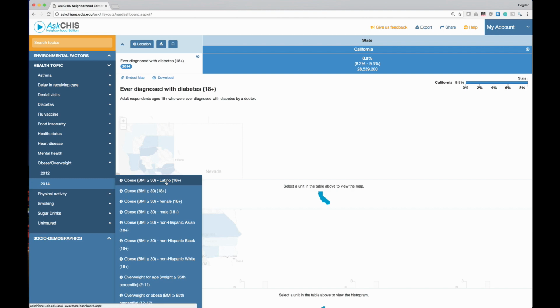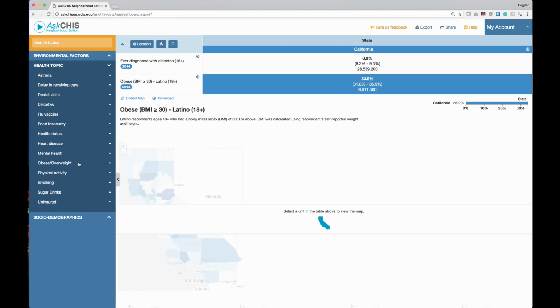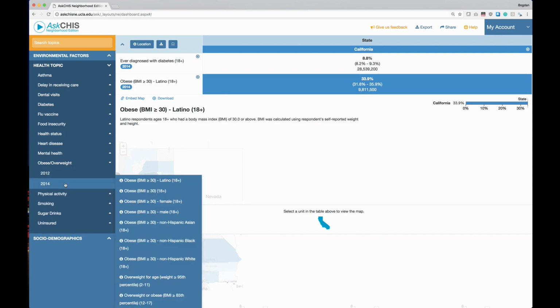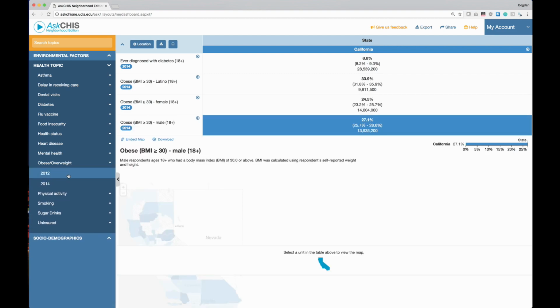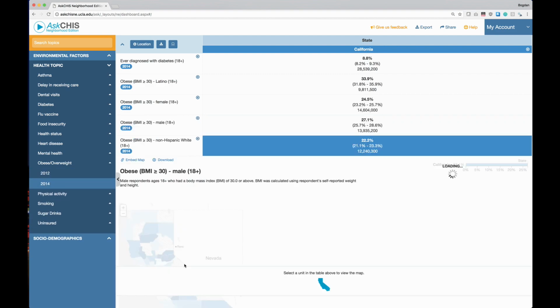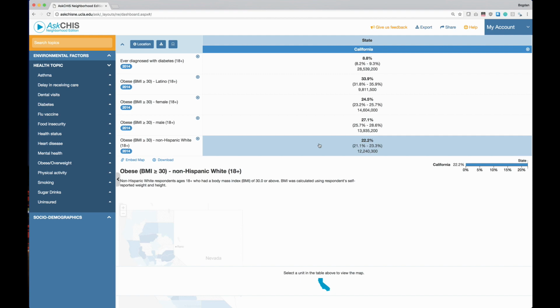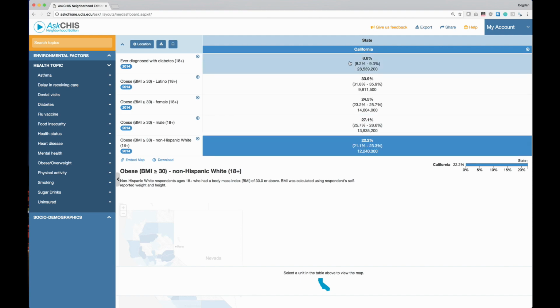We'll add the Latino obesity indicator, and let's also add obesity in females, obesity in males, and obesity among non-Hispanic whites. So I now have estimates at the state level for all of the different indicators that I'm interested in.